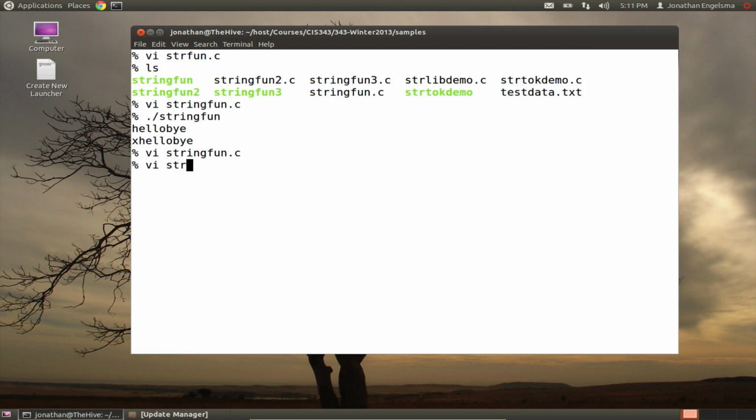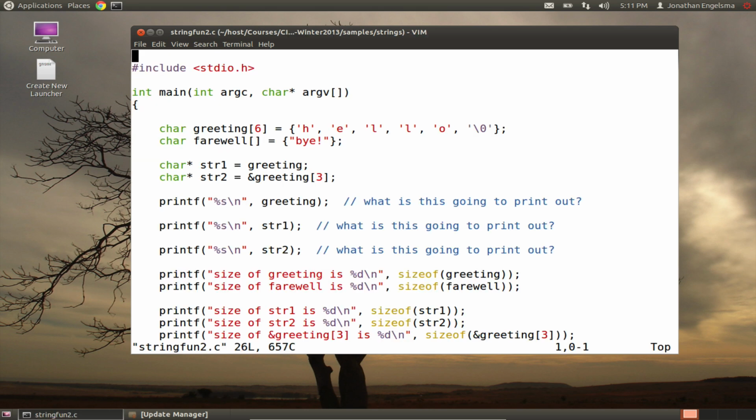I've got a program called StringFun2, and this program will help us understand a little bit better how that ampersand operator works when we're dealing with pointers and arrays. And we'll also look at some intricacies of the sizeof operator that we've mentioned already. So I have an array greeting, and here I have added the null, and I have made it length 6 so it accommodates it. Then I've got farewell set to the string bye exclamation mark, and remember the compiler puts the null in there automatically.